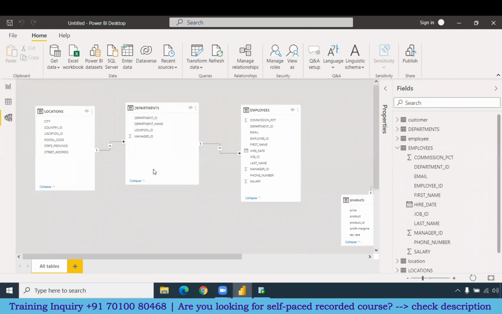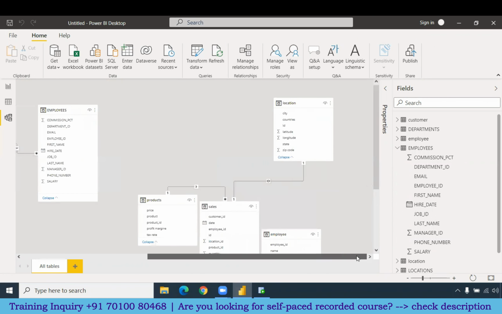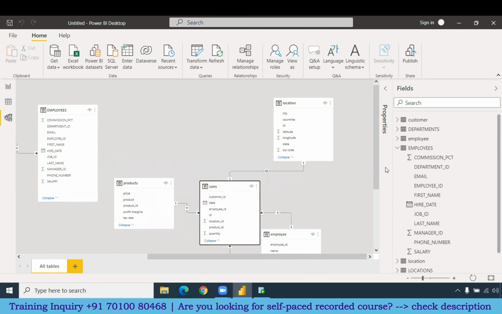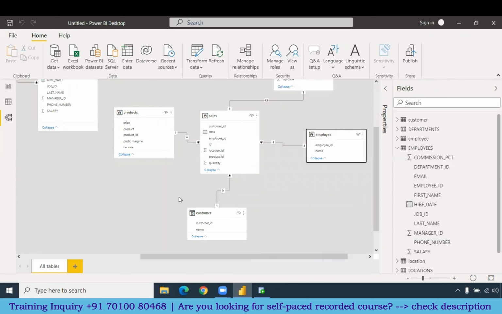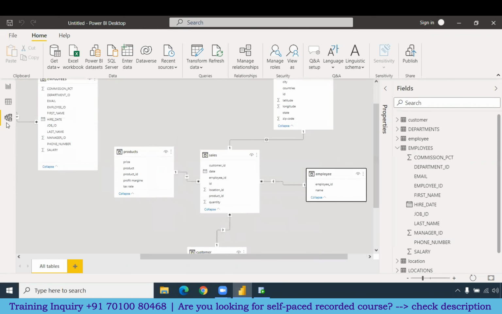See, automatically, based on the column names, it will make the data model. See, there is no relationship between this one and this one. This one is a separate data model. This is a separate data model. So if you look here, there is one that it has wrongly mapped.